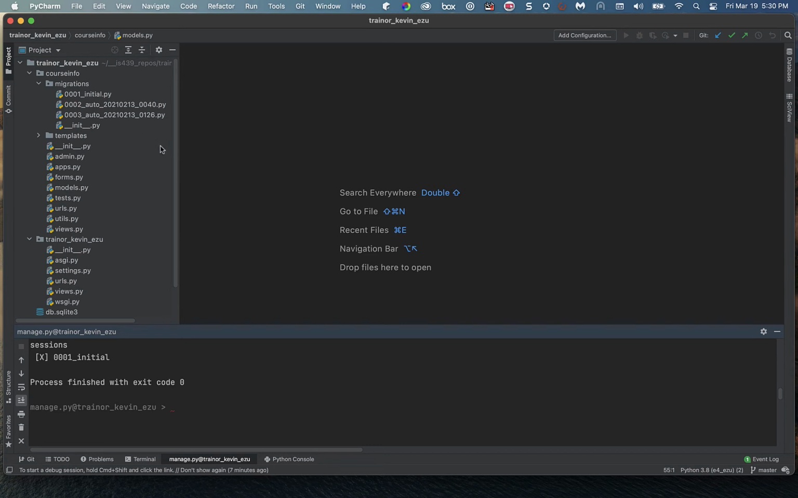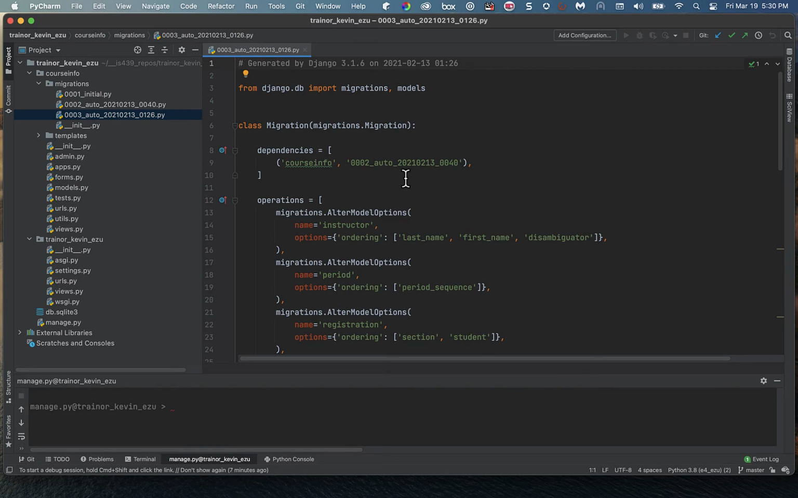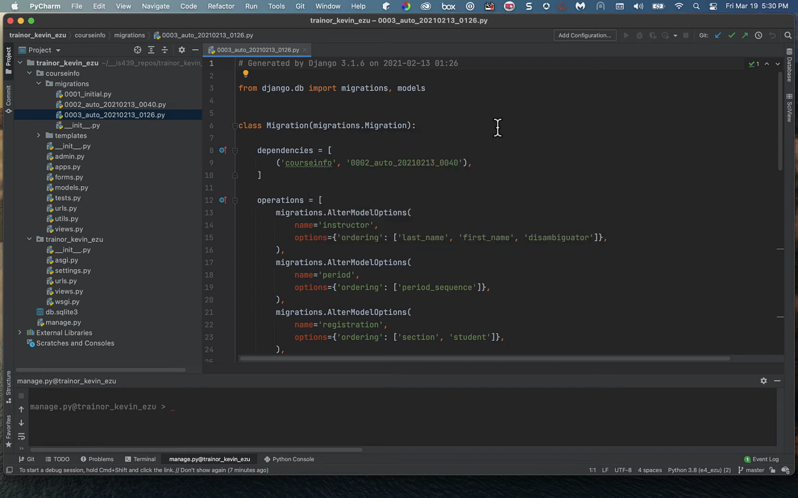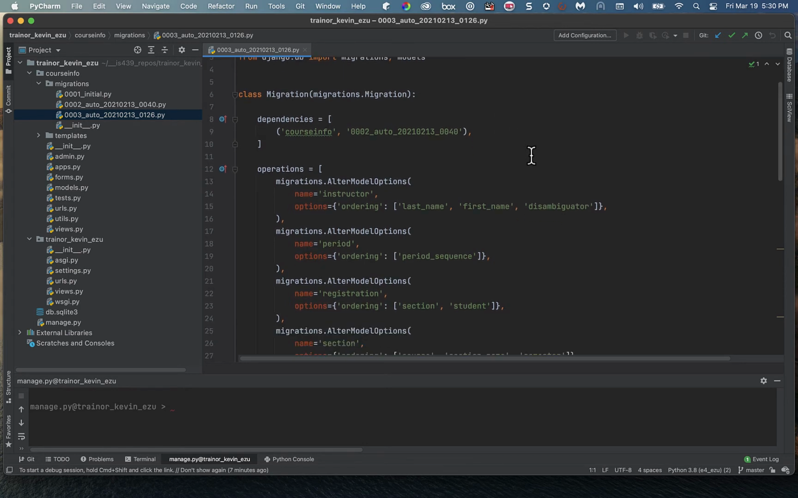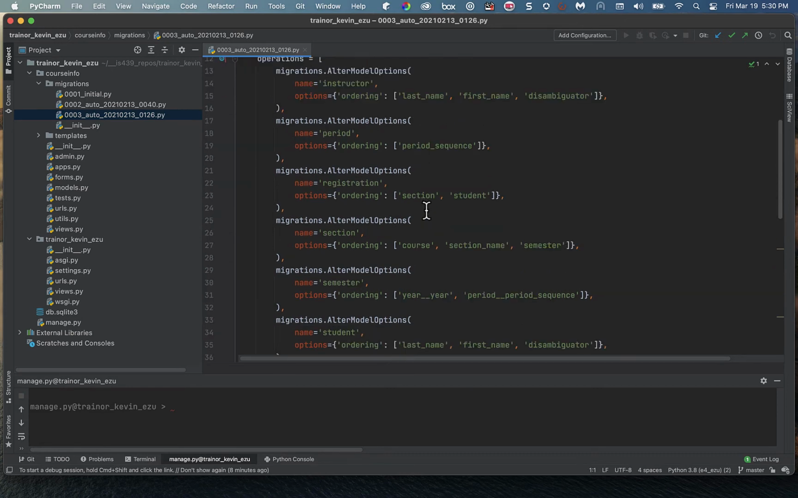Okay, let's look at the last one that I ran, this 003. It's a plain old Python program. I'm able to double click on it and open it. And it's kind of interesting. It's a class, okay? It's called Migrations. Its subclass is the migration class in the migrations package that's part of Django. And inside of it, it's got two parts. It's got dependencies and operations.